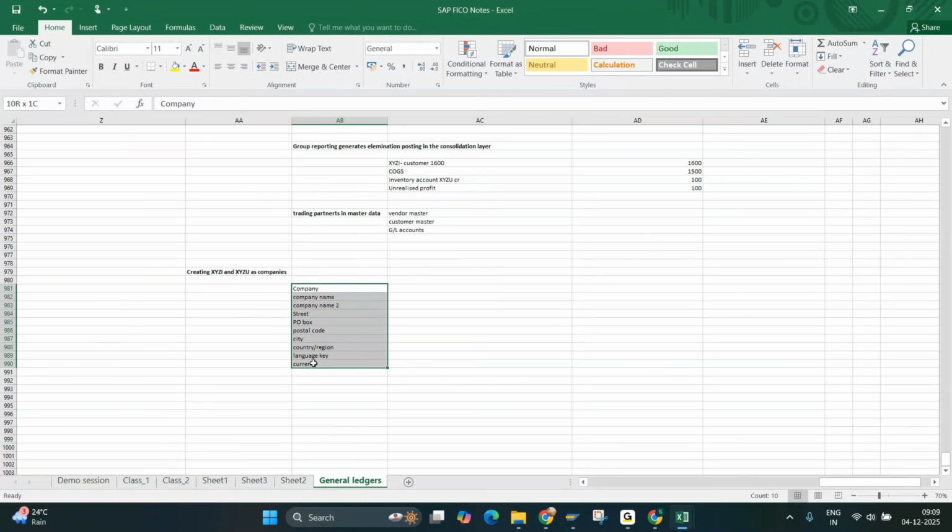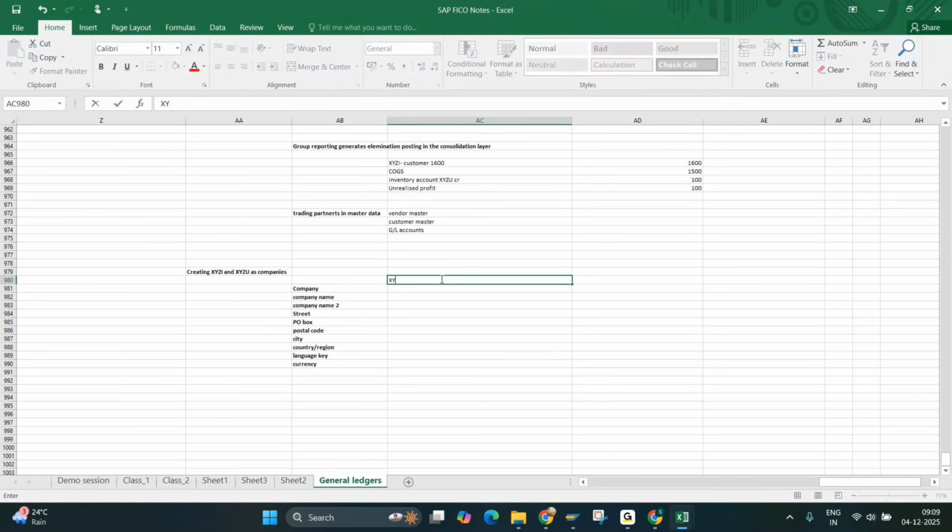So these are the points we want from the company. XYZ I and XYZ US. First, what we can do is ask the group, ask the company, to give the legal documents. Let's say we have XYZ Limited. Suppose Abhishek is appointed as a SAP FICO consultant for the implementation project.